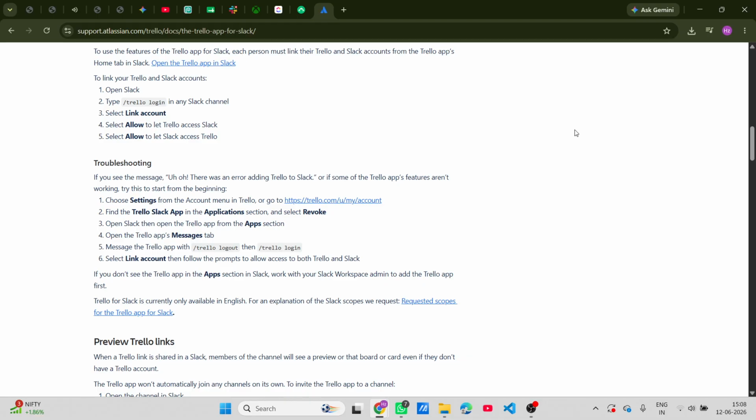You'll see a list of permissions that Trello is requesting to access through your Slack account. It's always a good idea to take a moment to review these permissions. If everything looks good to you and you're comfortable with it, go ahead and click the Allow button. By doing this, you're finalizing the integration, and there you go. You've successfully integrated Trello with Slack.